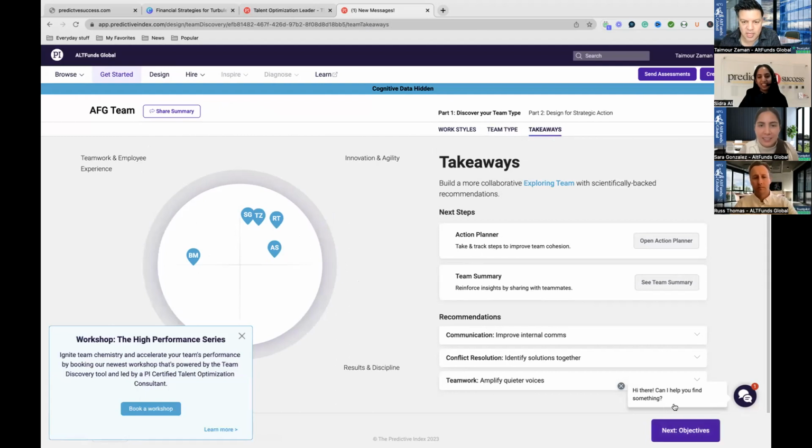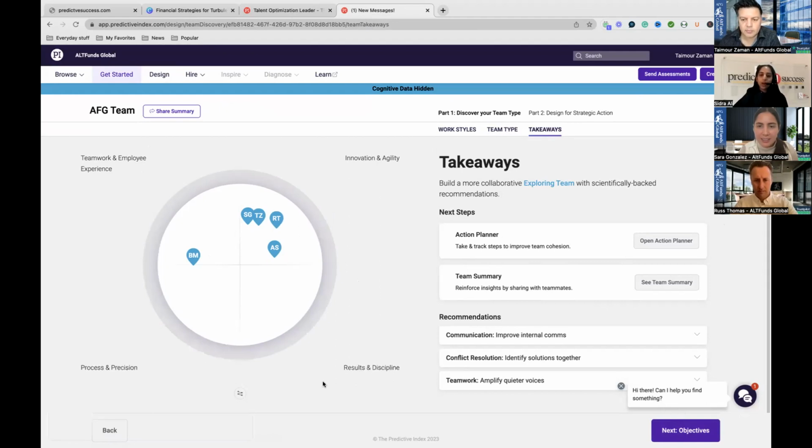Click on the next one, takeaways. So the takeaways will take you towards a planner where you're now able to implement the things that you want to work on. Any specific areas that you think your team is lacking, or those individual quadrants that don't have anyone, you can add action planners that will show you actually need more people in, let's say, results and discipline or process and precision.